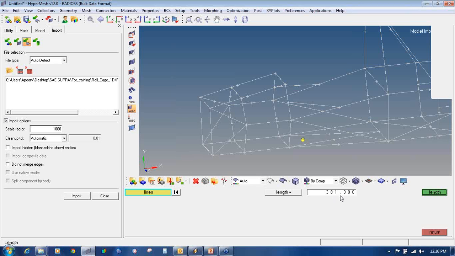So the format has to be proper. HyperMesh doesn't take any particular unit, it takes the number. The number which you enter, the results you will get in the same way. If you enter the numbers in mm, you will get the results in mm. If you enter the numbers in inches, you will get the results in inches, or Newton or ton. Accordingly it will provide you the results and values. So in this way I have imported a model in mm.